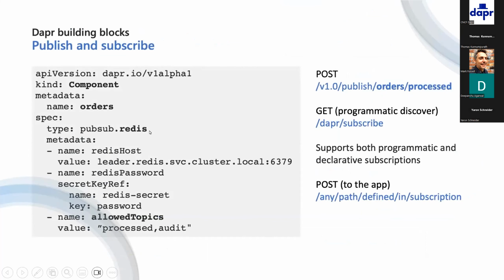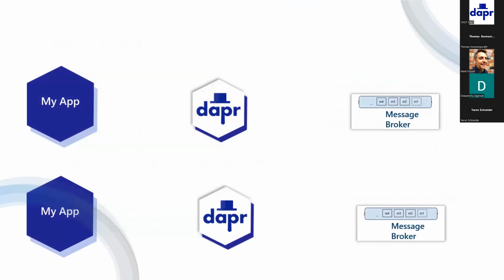Here we see the stakeholders involved: the application, the Dapr sidecar, and the message broker. Whatever communication is happening between them, it's one-to-one messages going through each of these. From the application to Dapr, one particular message travels, and then from Dapr to the broker, one message travels.